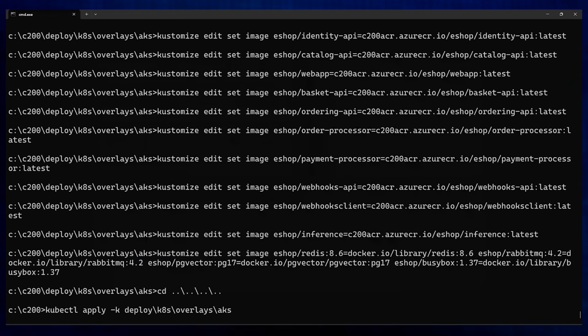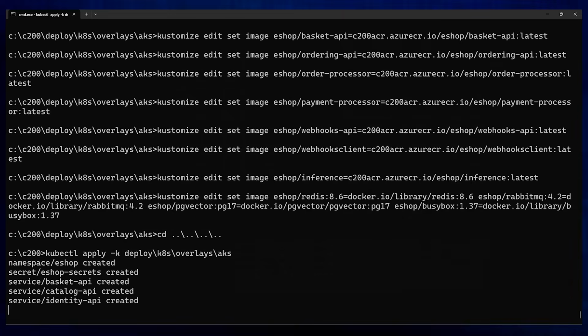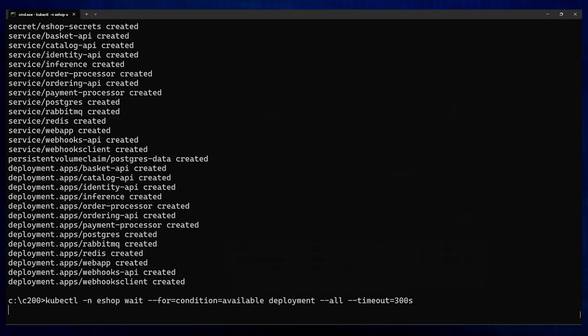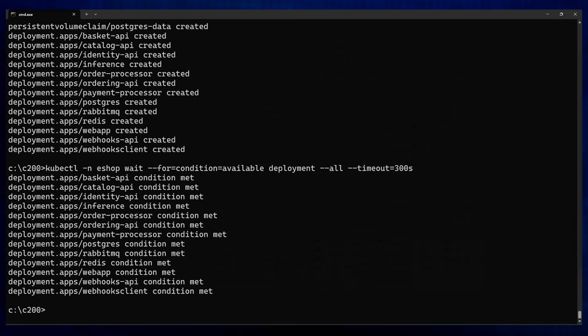Now, I deploy to AKS. We again run kubectl apply -k, just pointed at the AKS overlay this time. That one command deploys the entire stack, all the application services plus the backends, in a single shot. AKS will pull each image from my registry, and because they're multi-architecture, it grabs the ARM64 variant for these Cobalt nodes. Now I just wait for every deployment and pod to report ready.